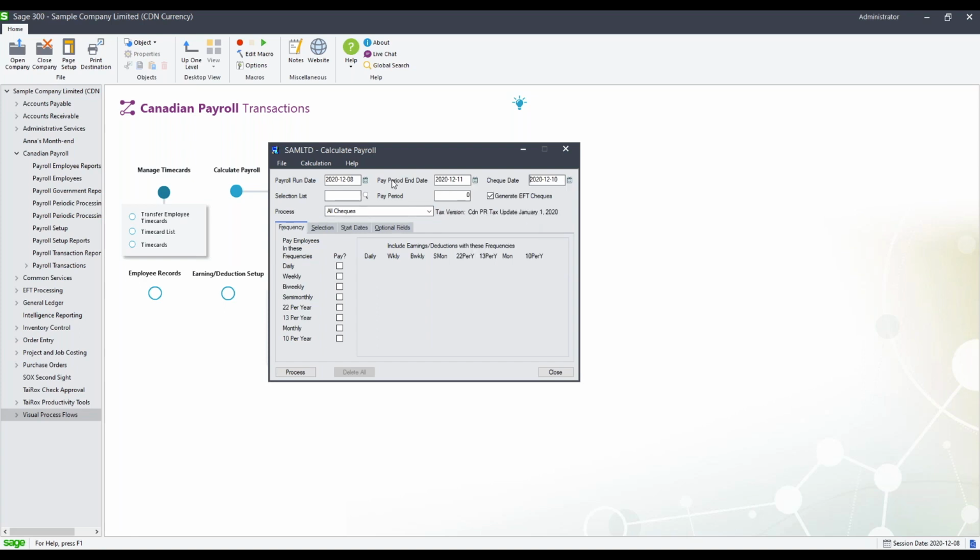And so this is just a pay period end date, our check date, and then we identify what our pay frequencies are. So in this sample company, I actually have multiple pay frequencies. I have employees who are paid biweekly, and I have commissioned employees that are paid monthly. I can do both at the same time, or I can run just one pay frequency group and then the other.